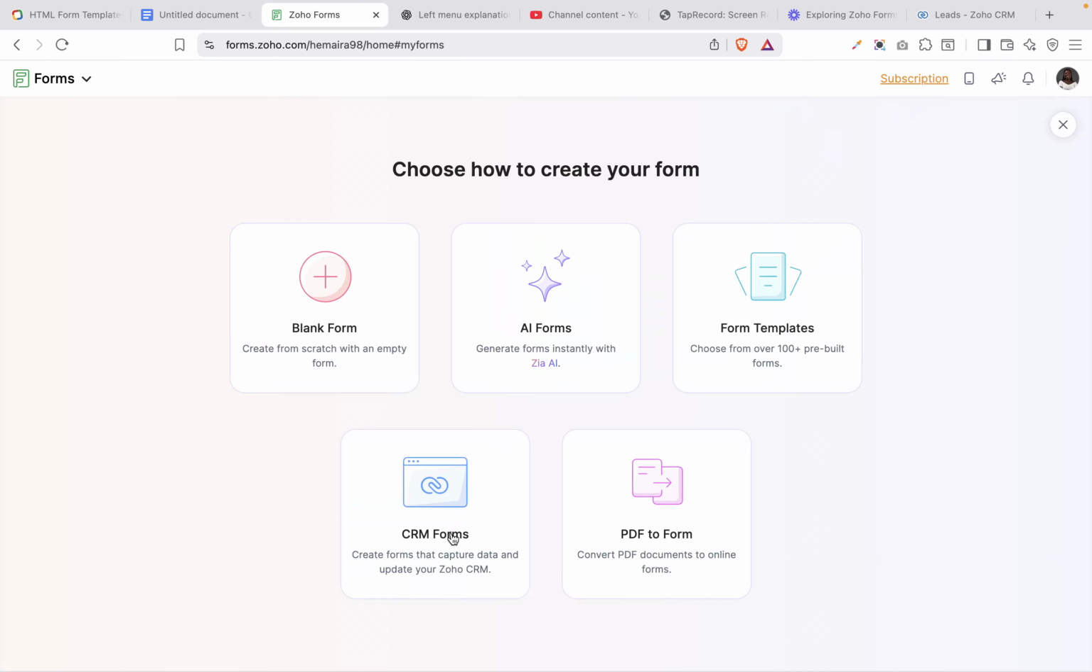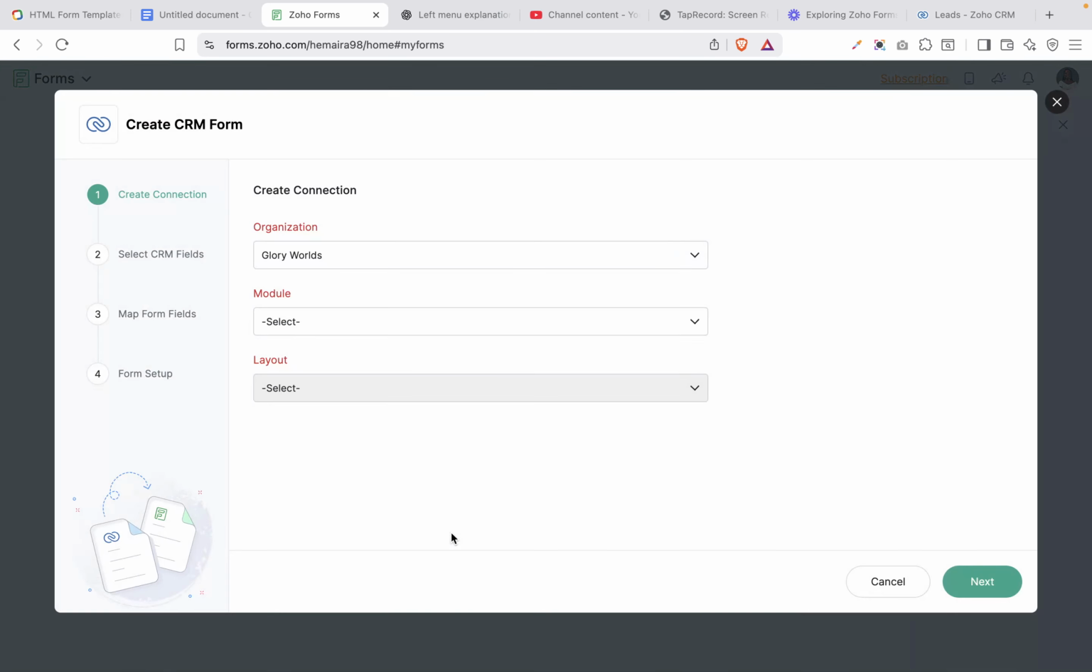And the next one is the CRM forms, and the CRM forms is used to create a form for particular modules in Zoho CRM. You know how Zoho CRM and Zoho Forms are connected. You can decide to create a form that is going to be mapped to a particular module in Zoho CRM.